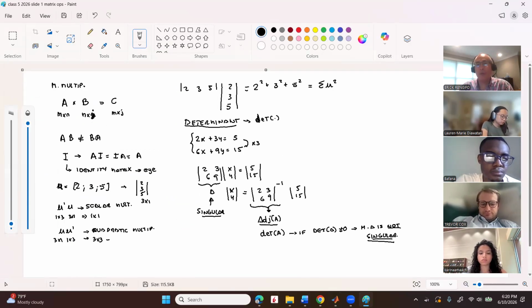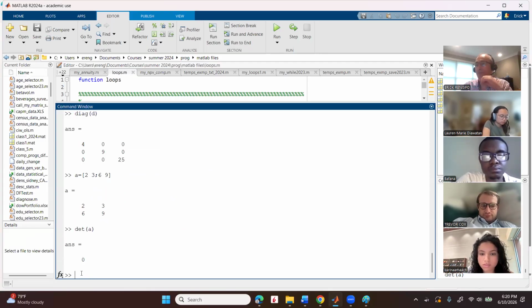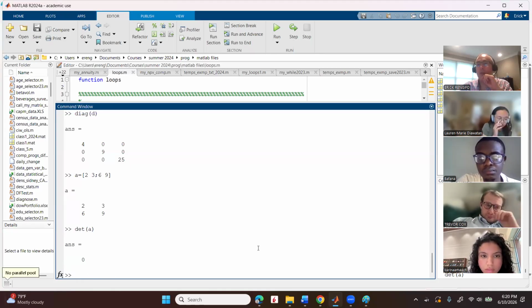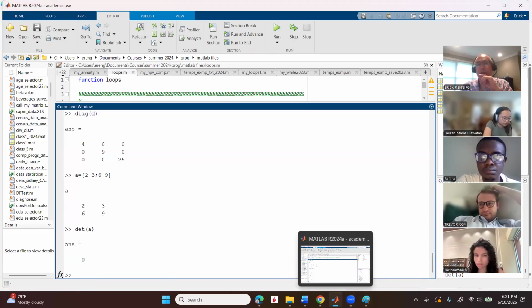Okay, so let me go to here. So let's take a look at the determinant of A. It is 0. It is singular, so the system of equations doesn't have a unique solution. Make sense to everyone? Okay. Now, just to confirm, yes, if the determinant of A is not equal to 0, then it is non-singular, right? And we want that. So in this case, we want non-singularity.